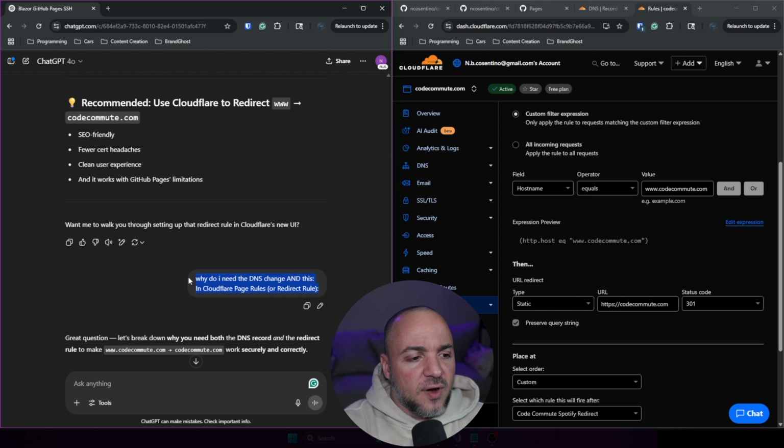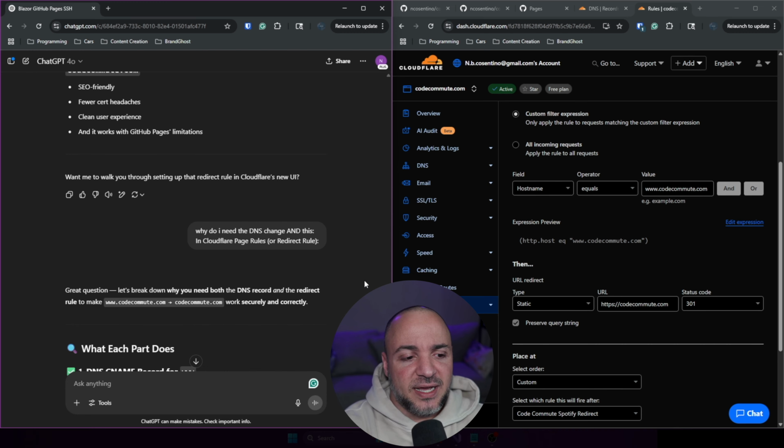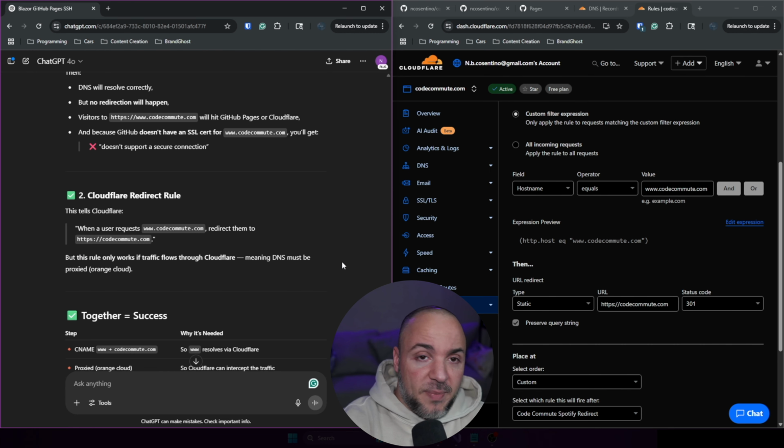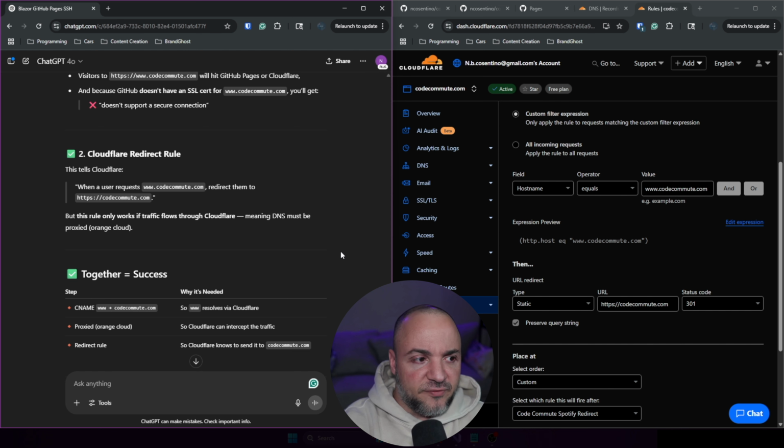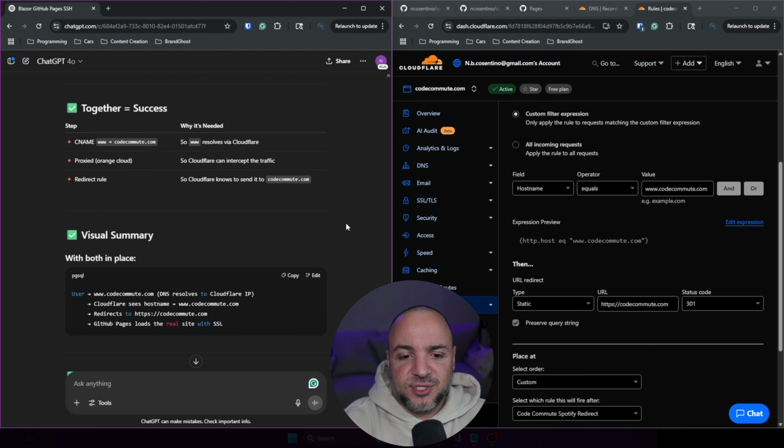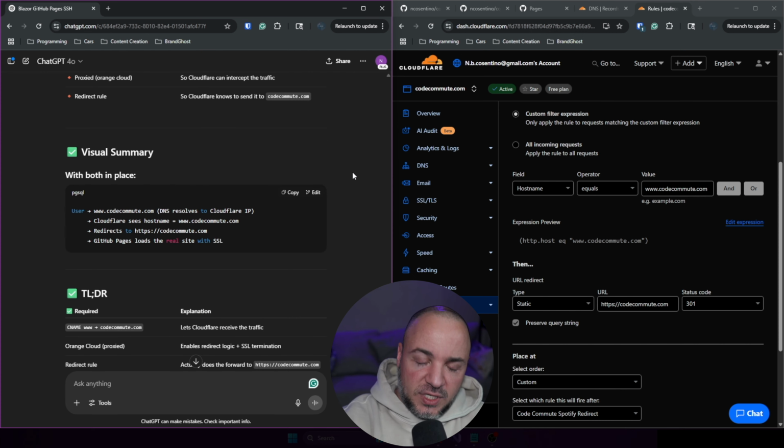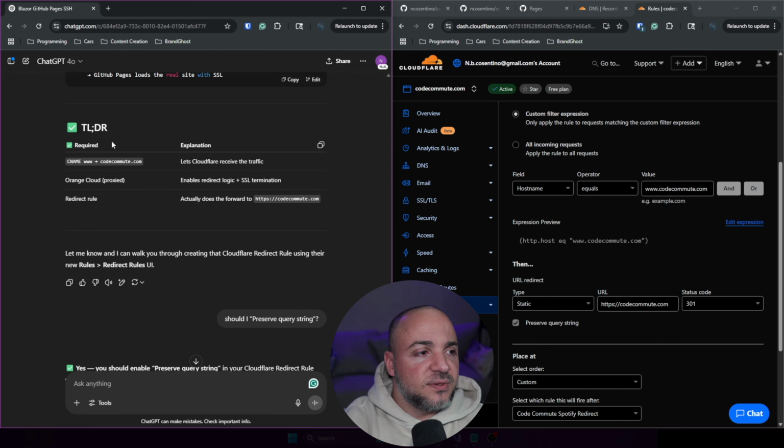And I think I wanted to confirm with it why I need both the DNS change and the Cloudflare page rules, because historically I've had redirects work without having to use this redirect page rule, just using the DNS. It has to do with how the certs are handled. Depending on how you're managing your certs, you can do different things here, but basically the most simple thing was just to have GitHub Pages manage the cert for codecommute.com. And then if I do the DNS entry and the redirect together, then it will still be managed by GitHub Pages. I don't need a separate cert for the www version. So that's in this TLDR.